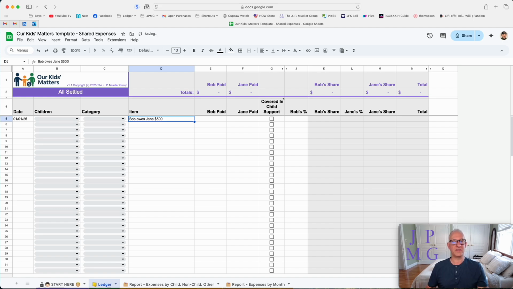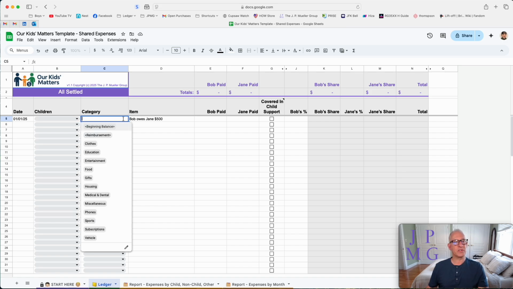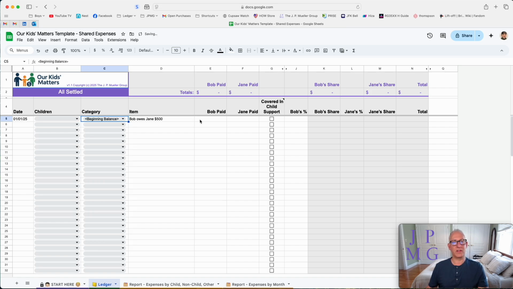We're going to write that as the item. That doesn't affect anything. We just write it so we know what we're talking about. Now, for beginning balances and for reimbursements, you don't choose any children. It's not children specific. It's not really an expense. So we're just going to say that this is a beginning balance. We're going to enter it as Jane paid it, and that's because she outlaid it. That's why Bob owes it to her. Right? And we're going to say it's 100% Bob's responsibility. Okay?